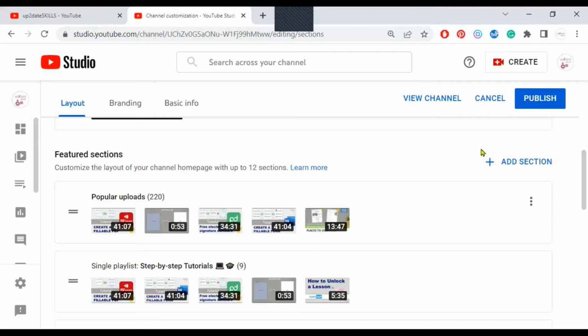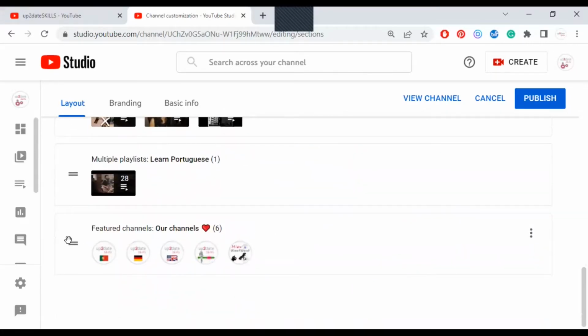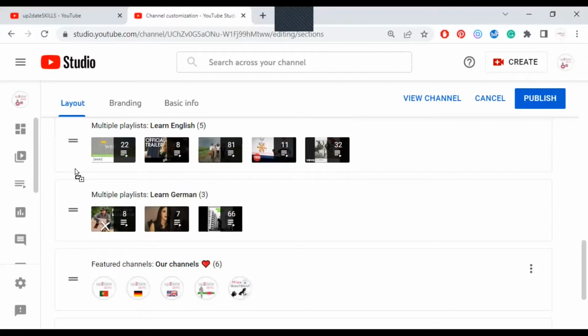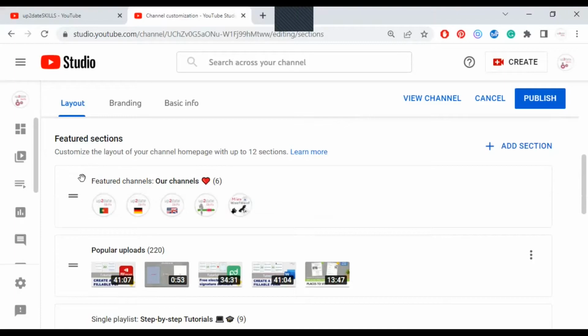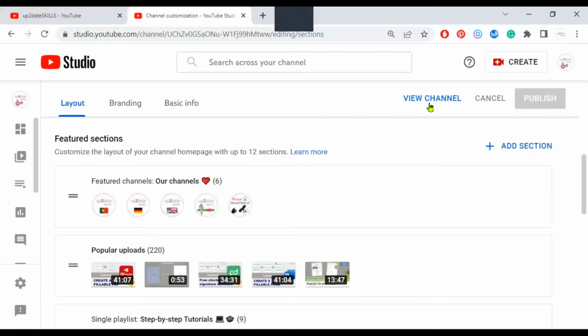By default, when you add a new section to your YouTube homepage, it will appear at the bottom. But you can use these bars again, click and drag to another place. I'm going to drag it all the way to the top. To complete this process, don't forget to click Publish. You can click on View Channel to see how it looks.